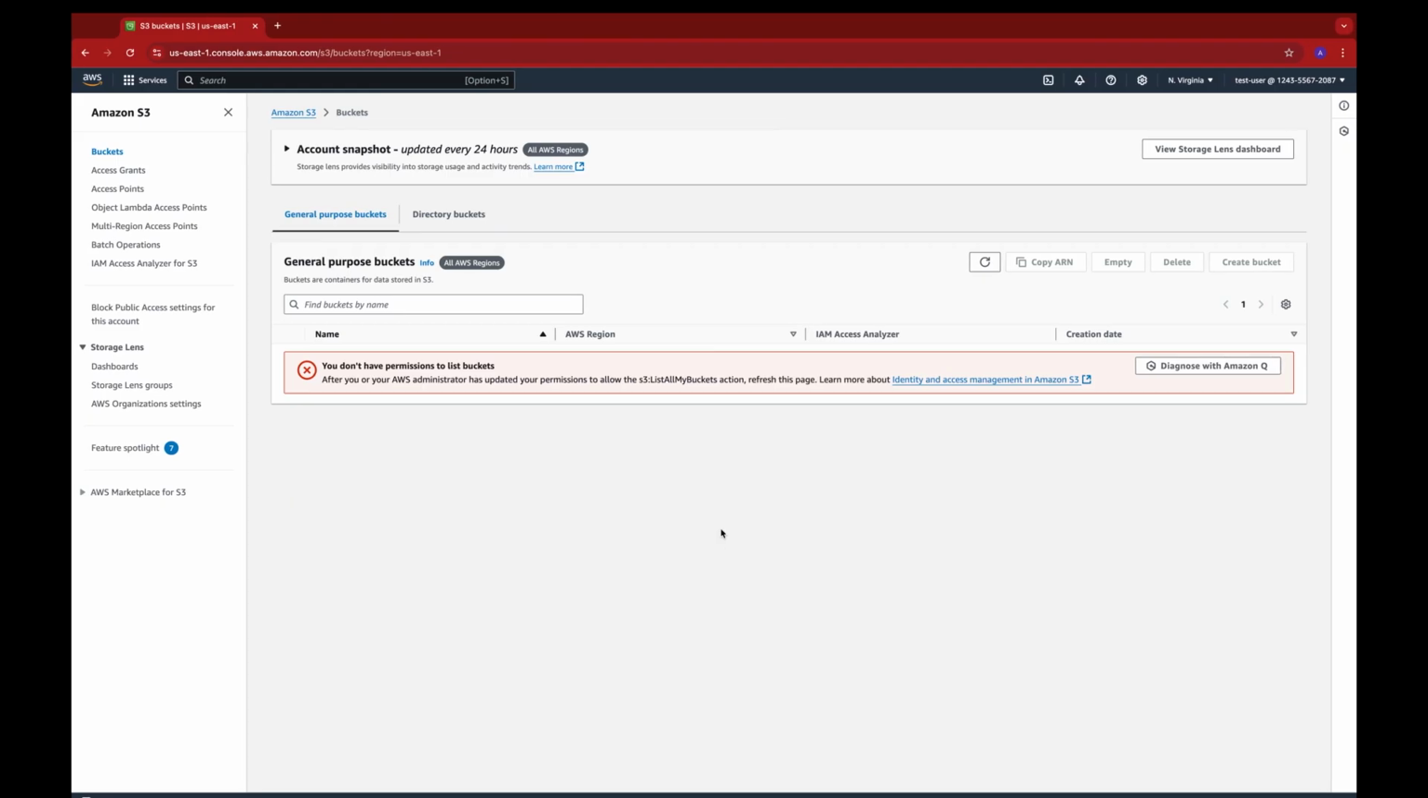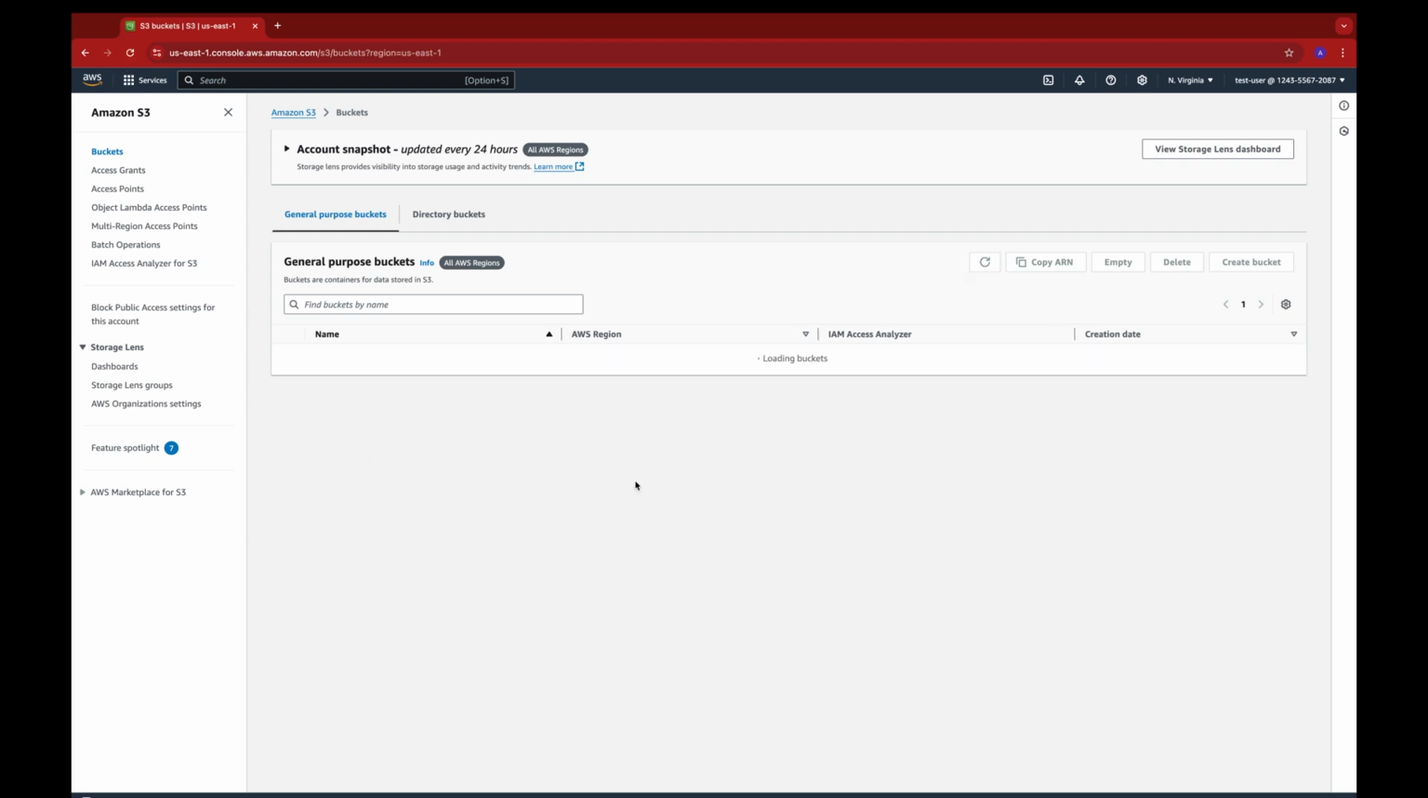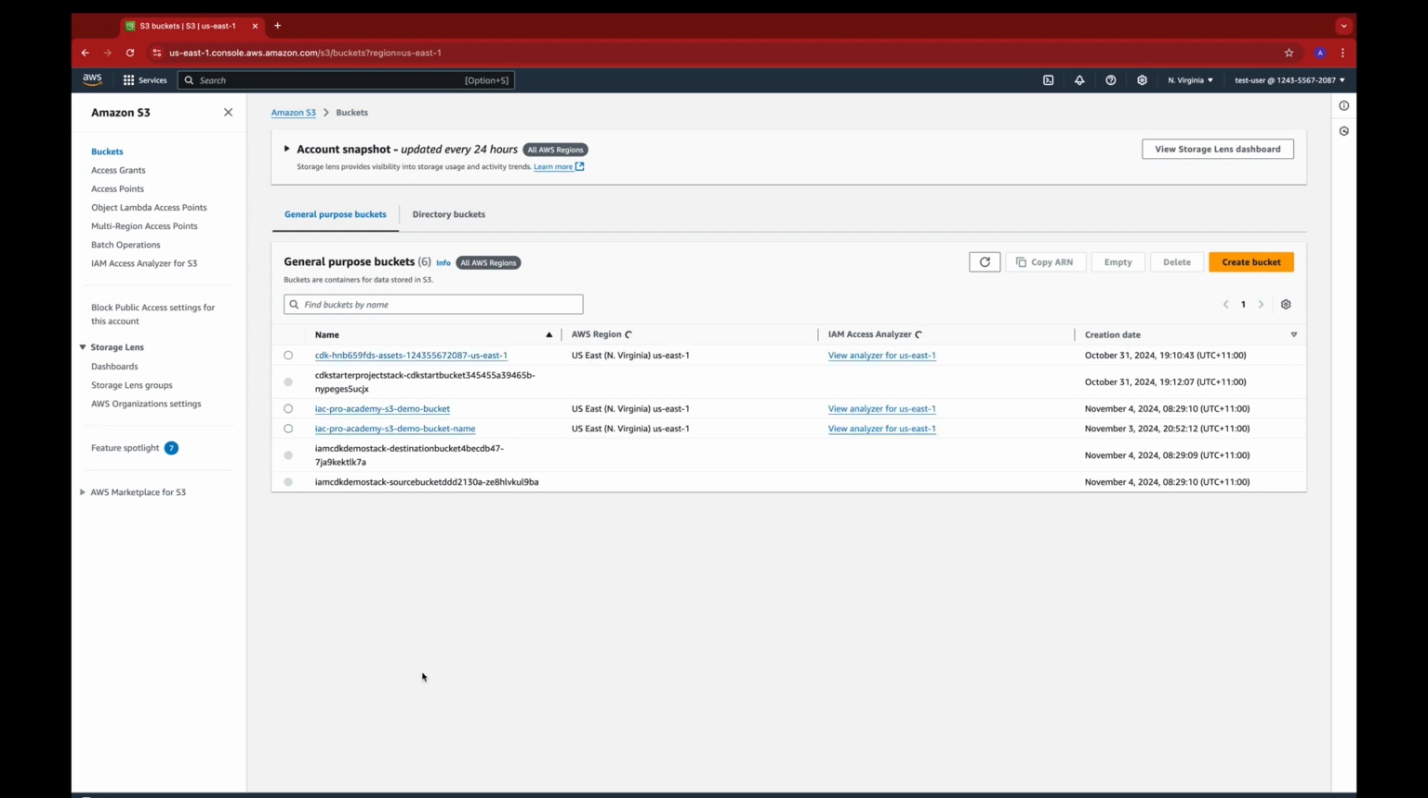Checking the user after we added S3 read-only permissions, if we refresh this page, it should allow us to see the bucket list. As you can see, now we can see the bucket list here. We can read buckets, but we don't have permission to write or change any of these buckets.